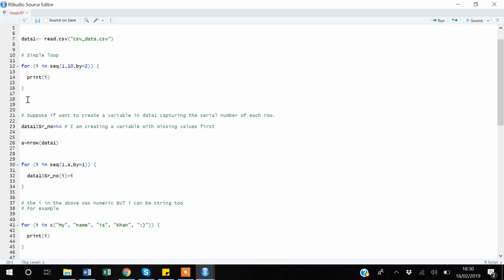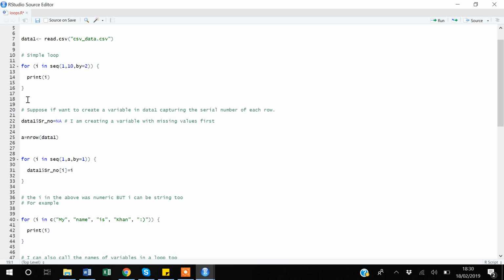After that I will show you another example. Suppose I want to create a variable in data1, the data object I've just created, and I want to capture the serial number of each row. The serial number means that the first row will be labeled as 1 in that variable, the second row will be 2, then 3 and so on.